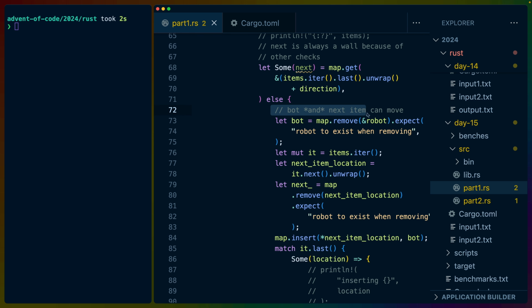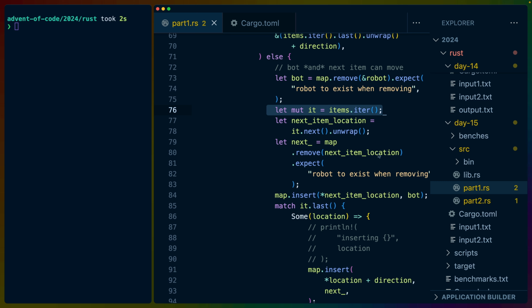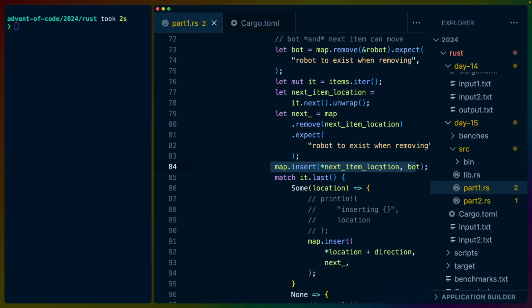So if the bot and the chain of boxes can move to the next, we remove the bot from the map. We start iterating over each of the items. We get the first out of the items list, because there always has to be that first one since we kicked off the boxes. We remove that and keep it in next. Then we insert the bot into the position we just removed.